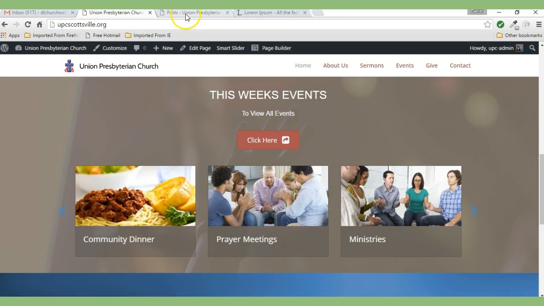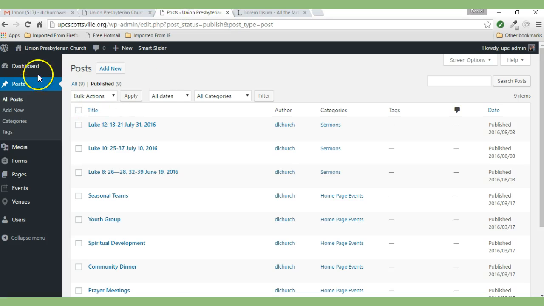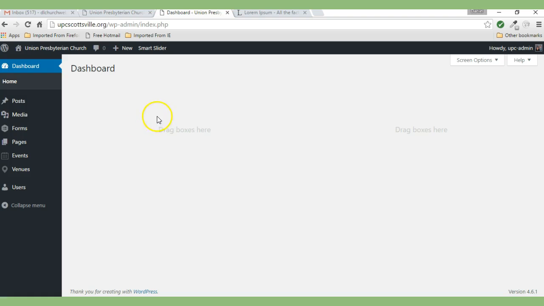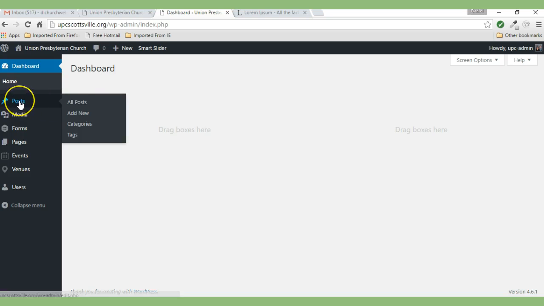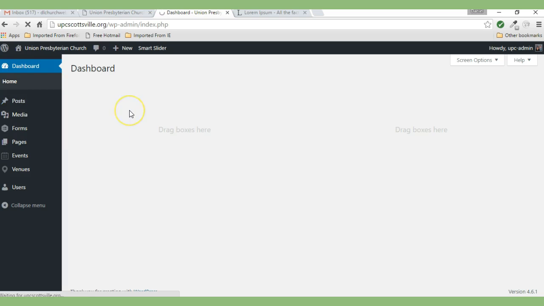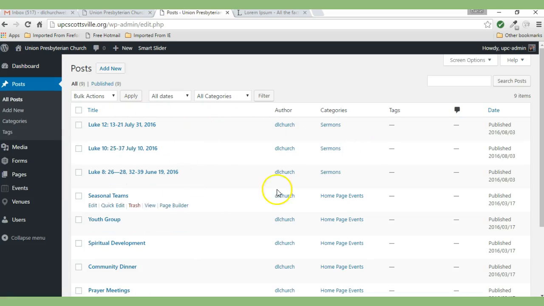What I first of all want to do is to open your dashboard, and that's going to land me at this part of your dashboard right here. Each one of those events is actually a post. So what I'm going to do is hover over posts, click on all posts, and here we see all the different posts that you have in your website.